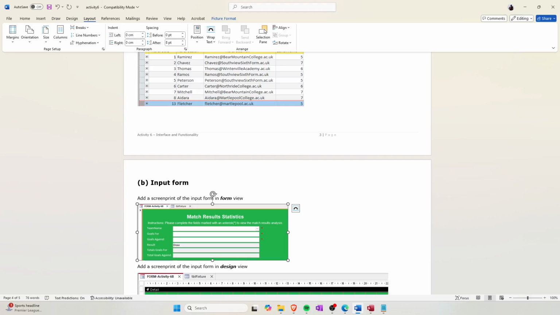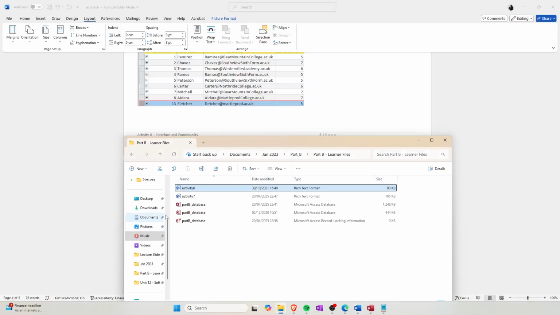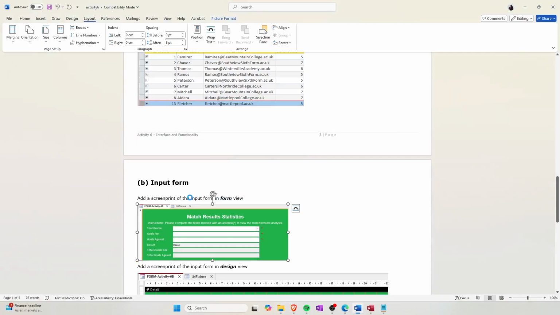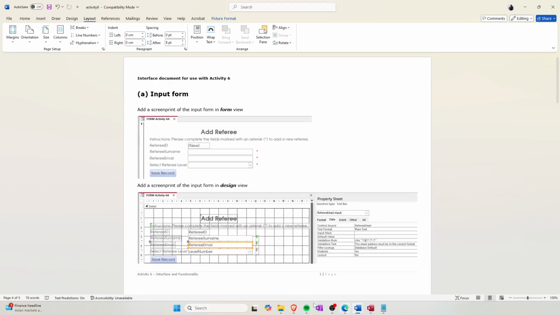How are we doing for time? Oh, okay. We might be able to do this in just under an hour. We might be able to. Let us see. Before we do that, we need to save this because we're done with activity 6. We need to save this as a PDF.